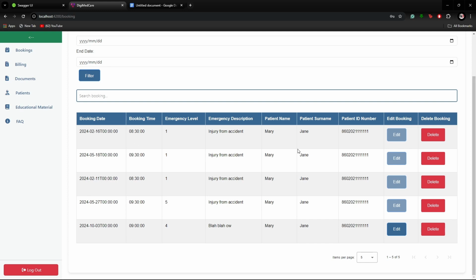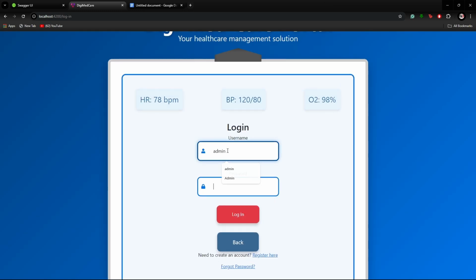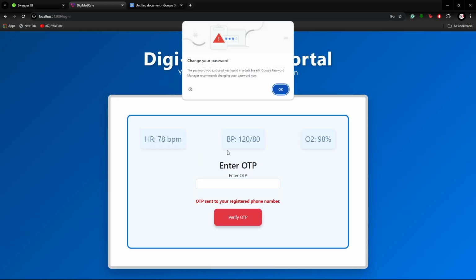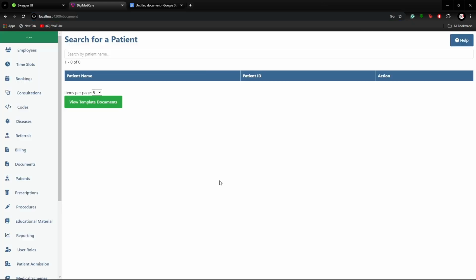Then, of course, the delete button is you being able to delete a booking, but I will go through that with you now. So I'm going to log out. Just make sure the recording is going as planned.